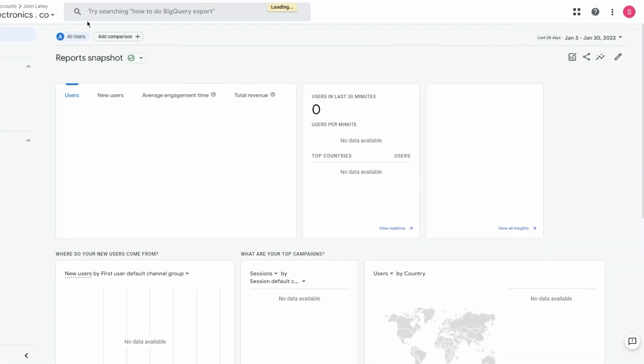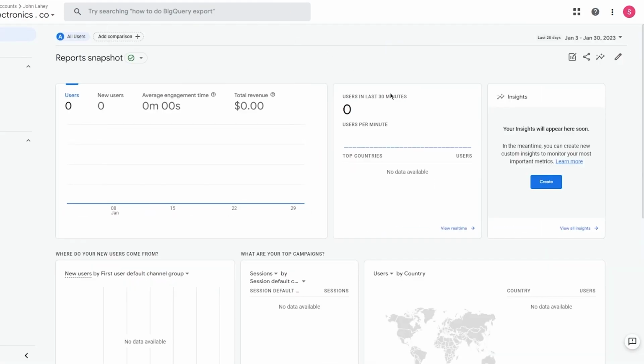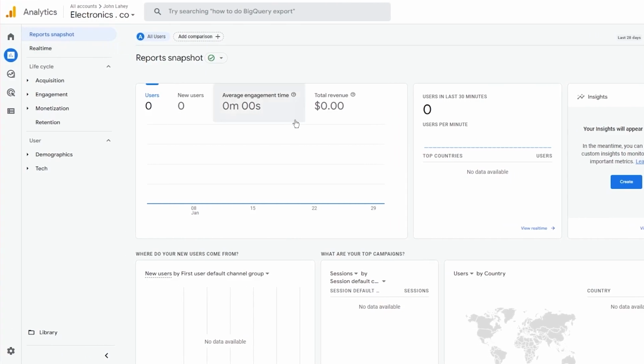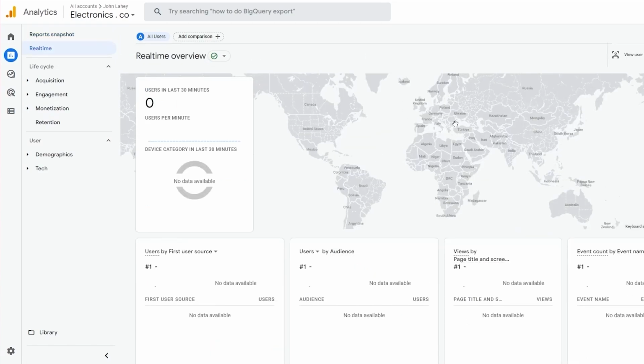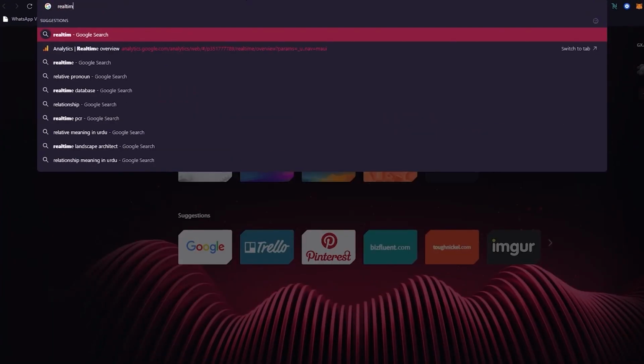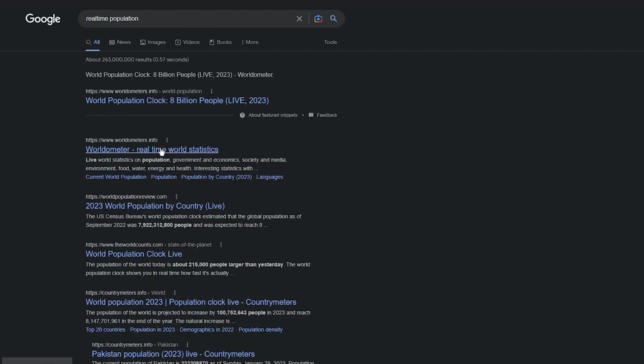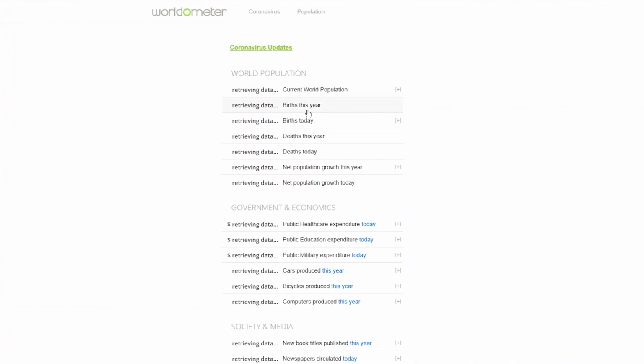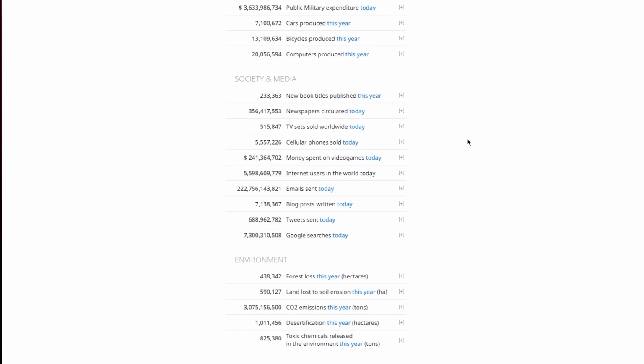A few other features that come with the reports page are these little report snapshots. You can also get real-time reports if you want to. What does real-time report mean? Let me give you a good example. If I were to write real-time population, like if I were to write that, here we go. Here's Worldometer. What it does is it gives you real-time world statistics.